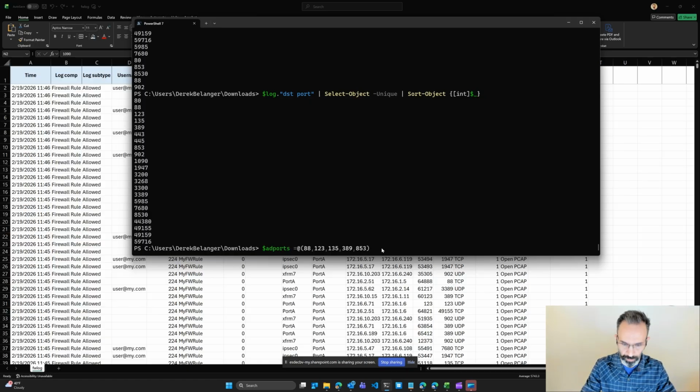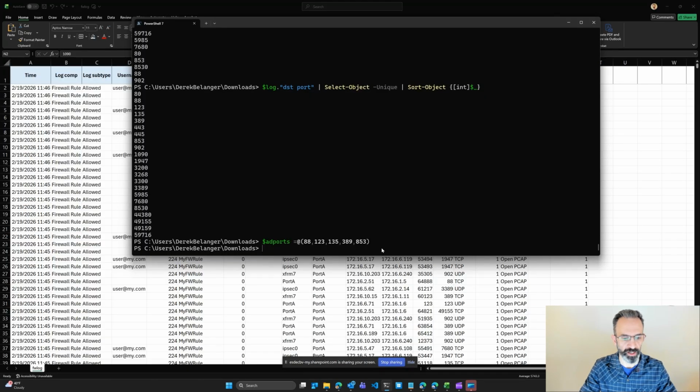Okay, so now we have a list of ports. We've identified some of them as Active Directory. Now we want to find out what servers are Active Directory servers by parsing our log. Doesn't that sound cool? I mean, you can do that, right? Okay, so let's see how you can do that. So we're going to take our log file again and send it to Where-Object.